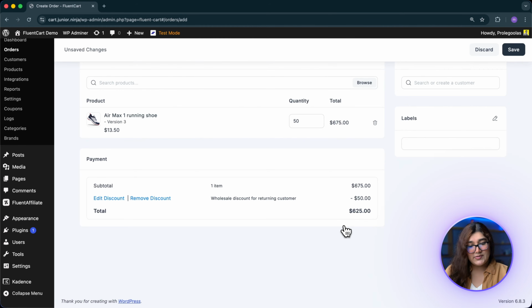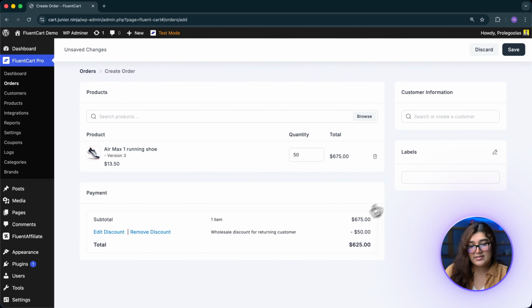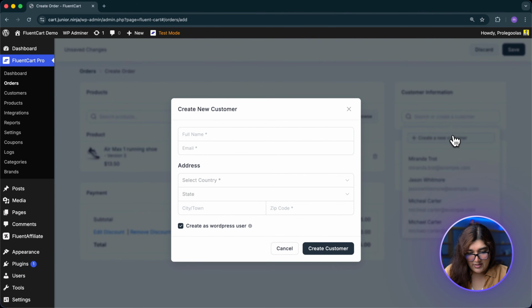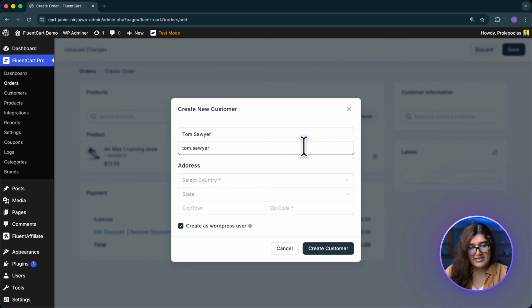Okay, now I need to assign this order to the customer as the client is new to my store. So let's go ahead and create a new customer profile. I'll just fill in the customer's basic information.